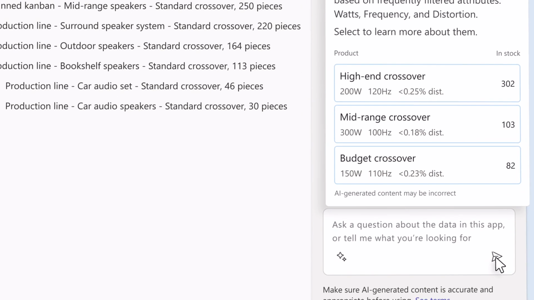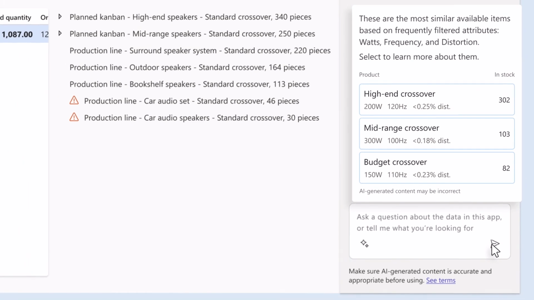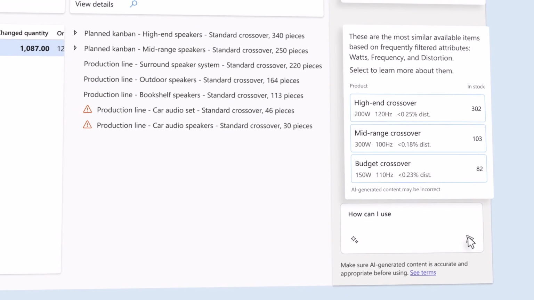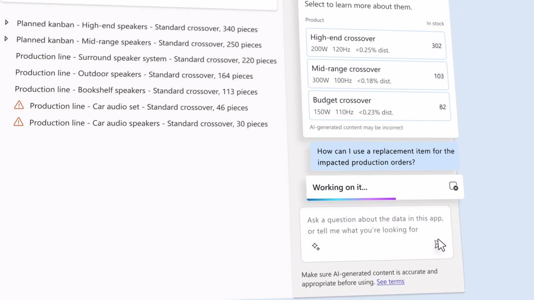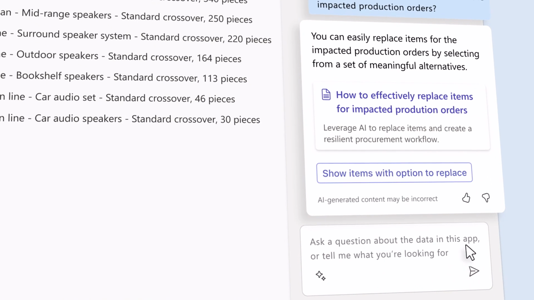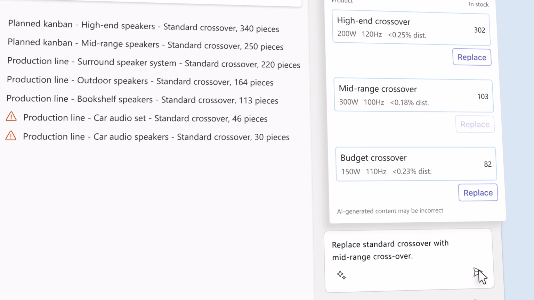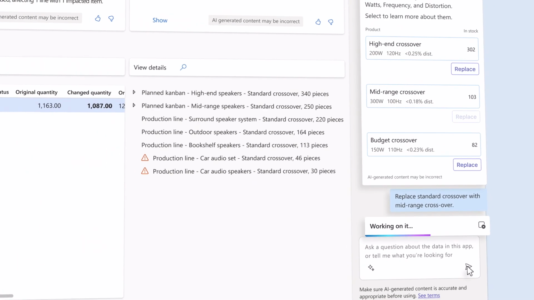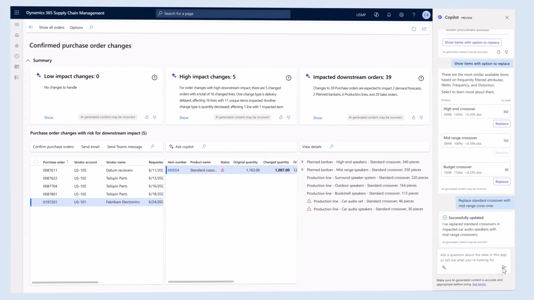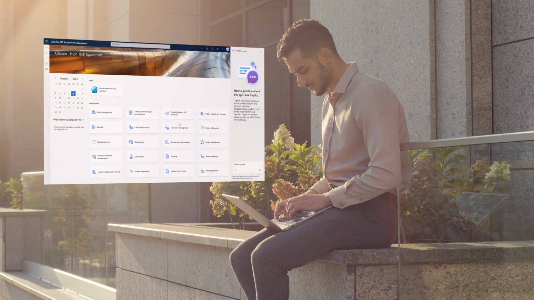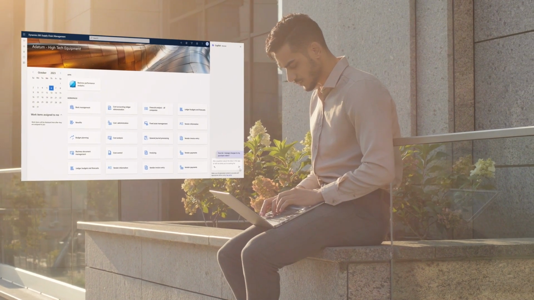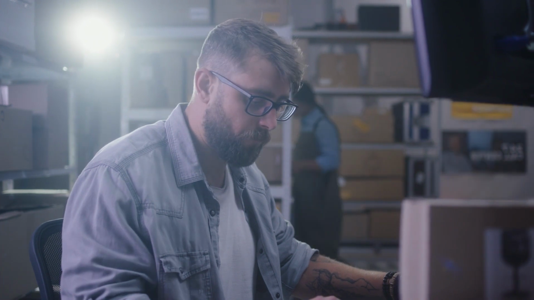Searching for alternatives is made easy. With just a click, the user gets suggestions. For example, in this case, a standard crossover. Multiple alternatives pop up. Our purchaser is now empowered to make informed decisions swiftly. Want to know how to apply these alternatives in your production order? Copilot breaks it down step by step, making the process transparent and straightforward, and it can even execute these steps for the user. With this latest innovation in Dynamics 365, supply chain teams are empowered with conversational help to find the next best action while in the flow of work, increasing their productivity, collaboration, and performance.